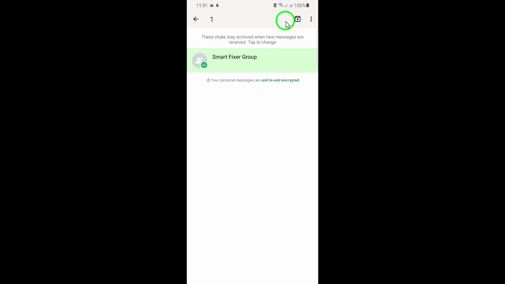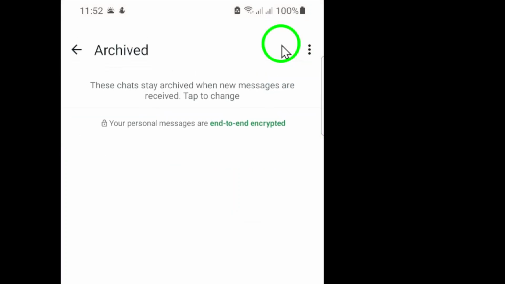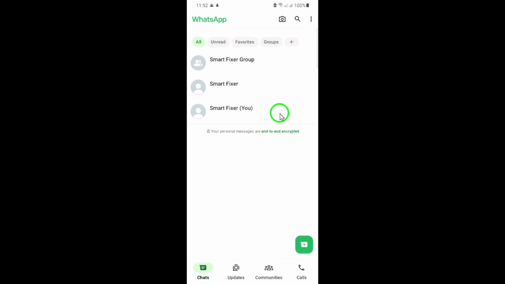4. Unarchive. Look for the icon that is a box with an upward arrow. Tap this icon to unarchive the group. The group will then be moved back to your main chat list, and you can resume chatting. That's all there is to it.